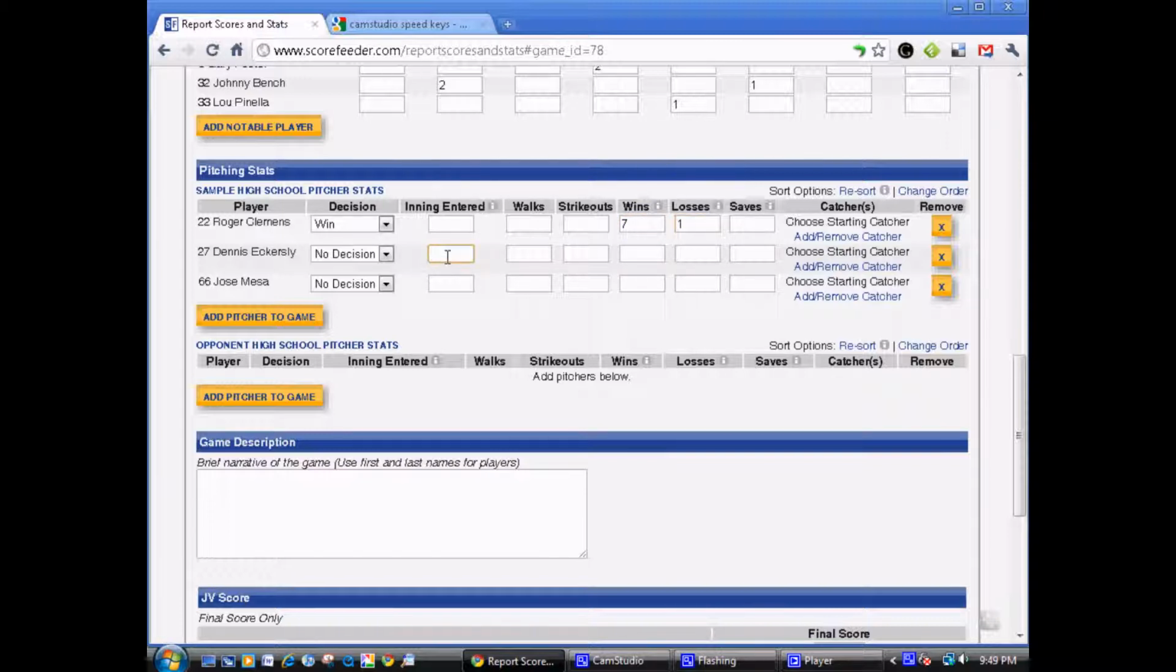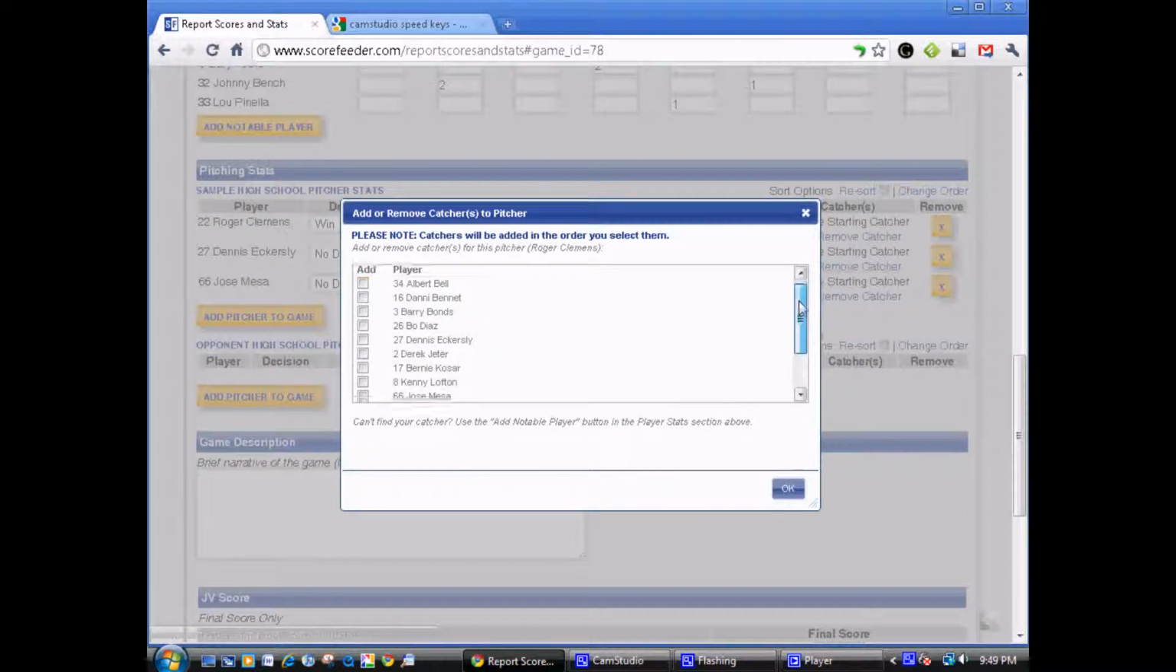Dennis Eckersley came in the 5th inning, and Jose Mesa came in the 6th inning. We can add a starting catcher by clicking on the catcher button, and the catcher was Bo Diaz.